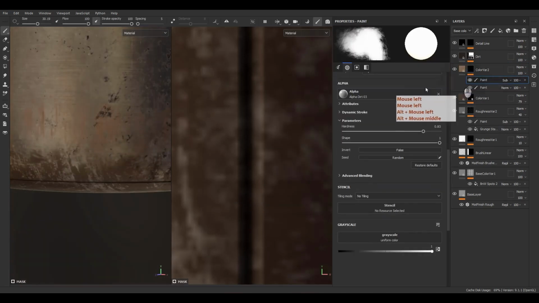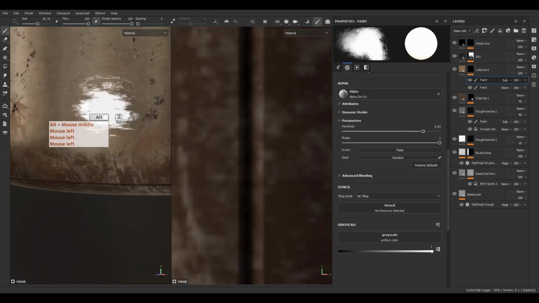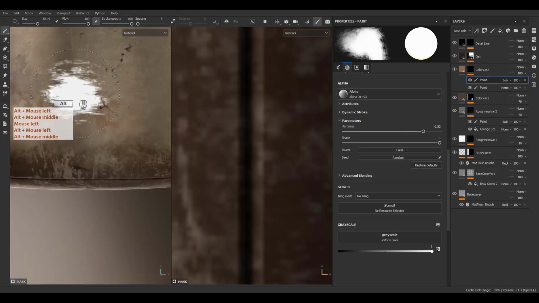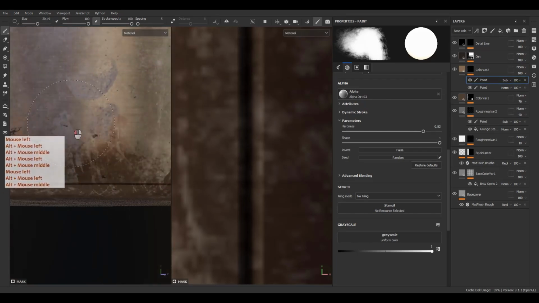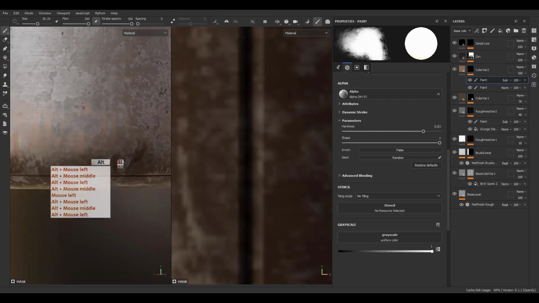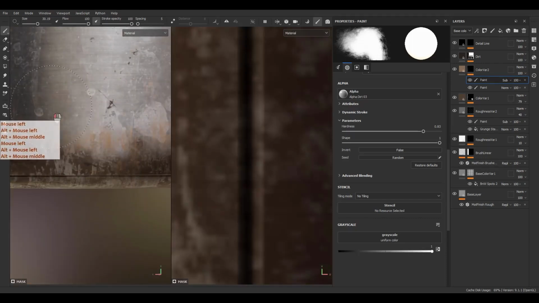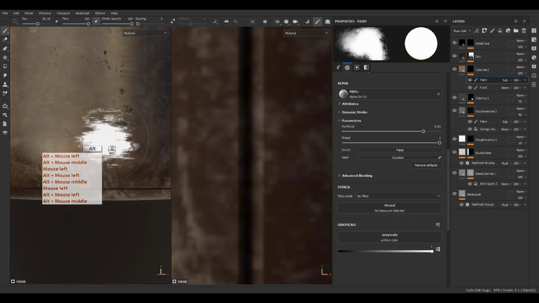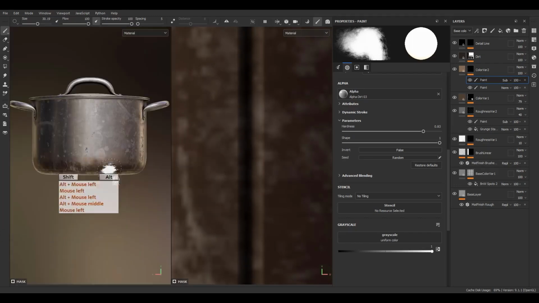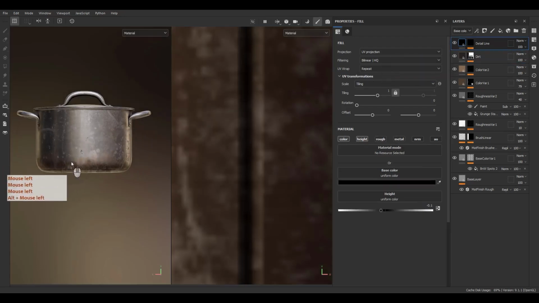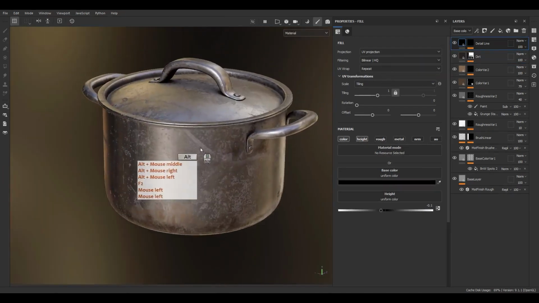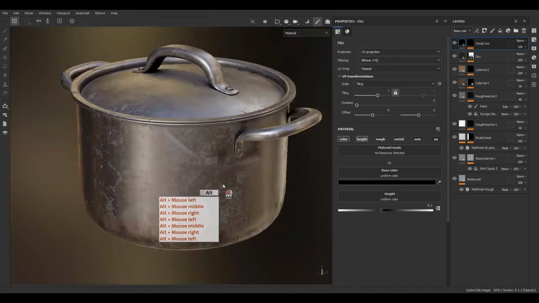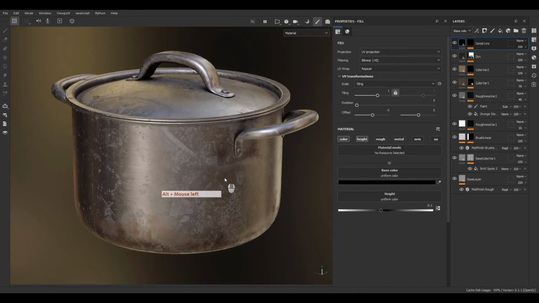And let's modify the mask, like this. And that's it. Okay, this is a simple material that we created inside Substance Painter. And now it's time to render this model with the material.